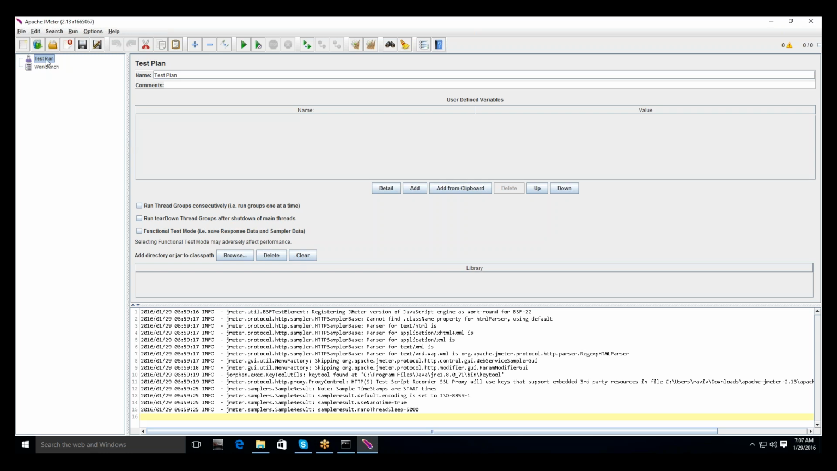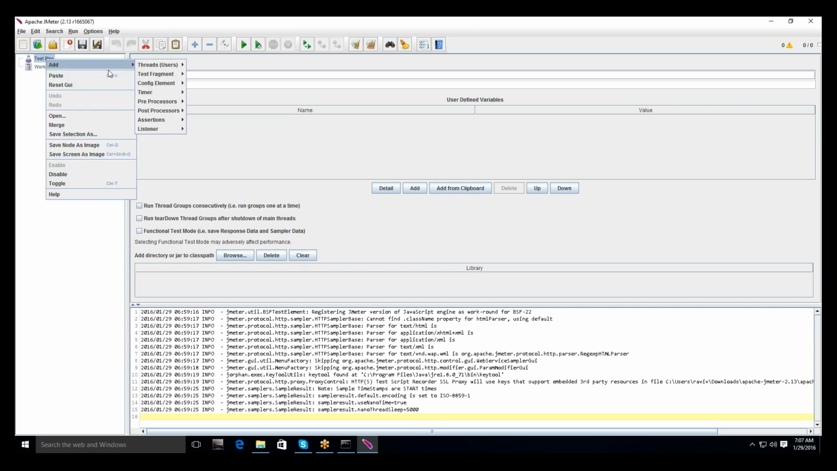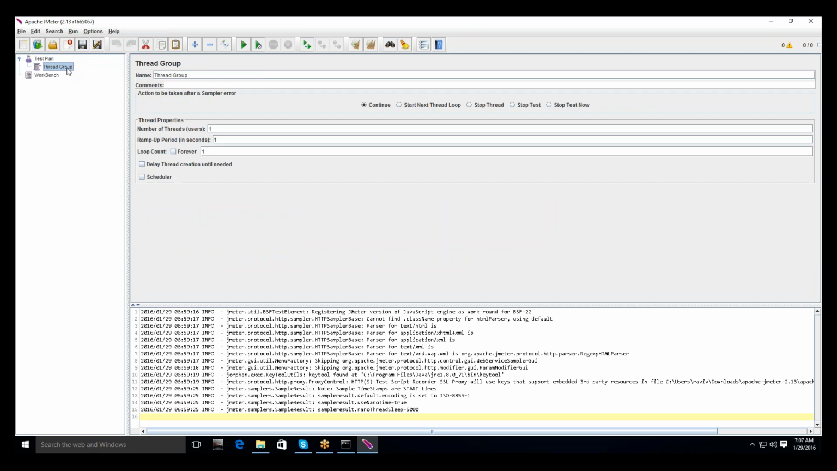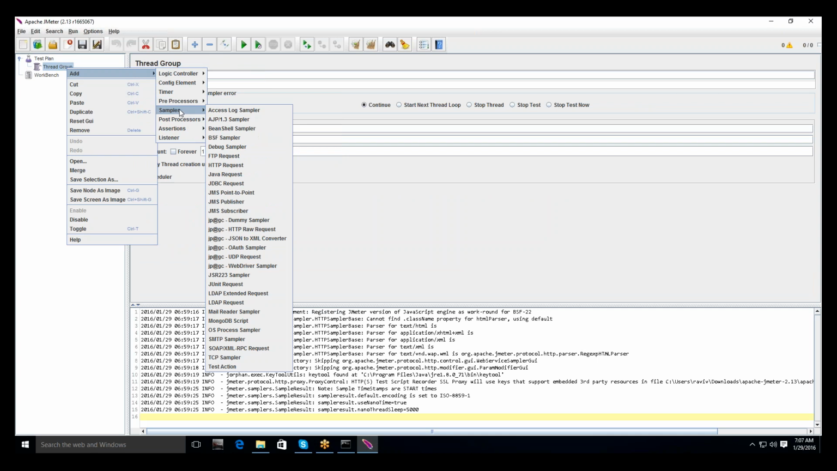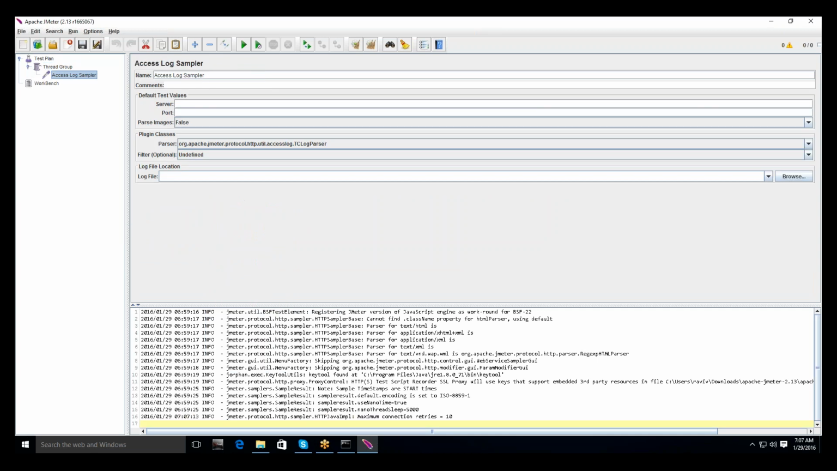Let's see the samplers. Access log sampler. For the samplers, I will tell you just the theoretical differences only. Okay, you'll understand it. If not, let me know. I will try that one and I will get back to you. See, access log sampler is something we will use only in very rare cases.